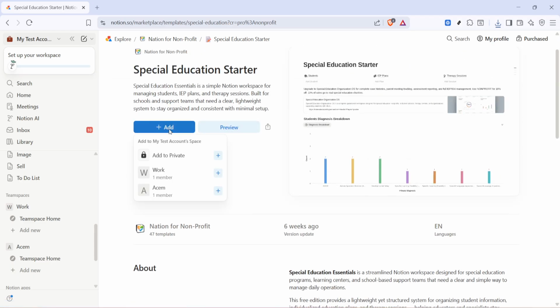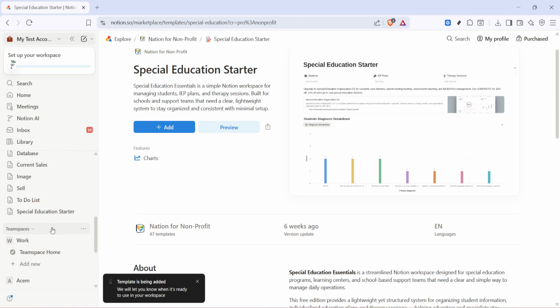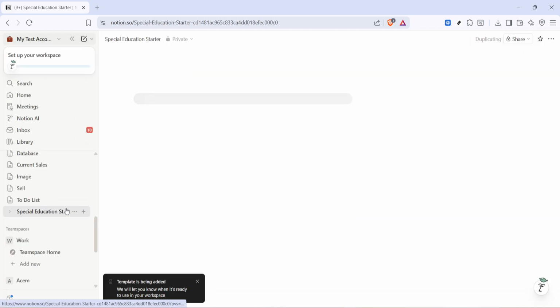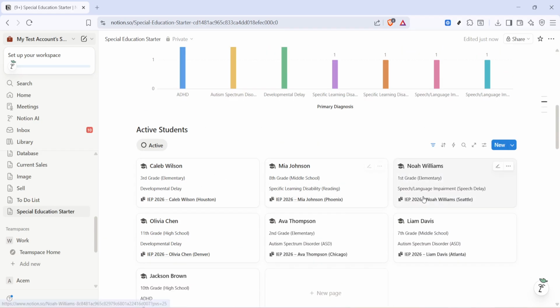This action places a copy into your own workspace so you can edit it freely without affecting the original. Notion will prompt you to choose a destination, such as a specific team space or a private area. Pick whatever makes sense for how you'll use it. After the template is added, it will open as a new page. Now it's time to tailor it.